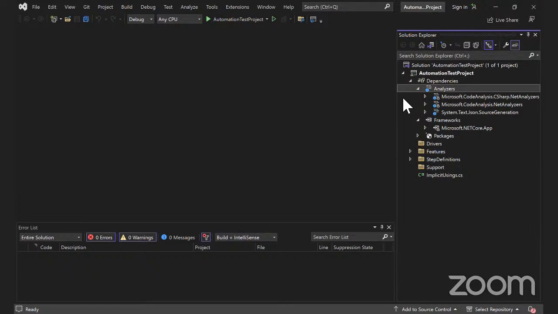Okay, guys. So you don't need to worry about analyzers. It's just telling you that this test project has dependencies. These dependencies are what I call libraries that need to be present for this automation test project to function. That's what it means. So it depends. You can see Microsoft code analysis, this and that. Please don't be scared about it. It's all part of why we need the project to be able to function.